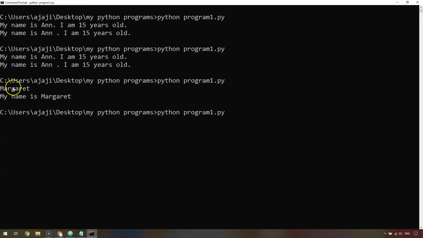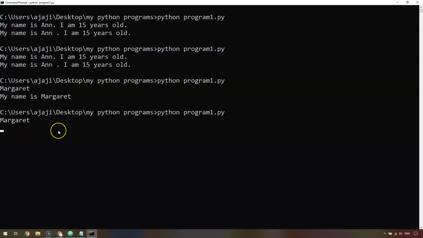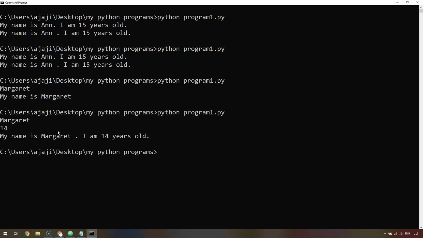So first it is waiting for the name. Let me give some name. And after that, the next line is again another input function. Therefore, when it is executed, the program will again wait for the user to enter something and press the enter key. This time the user can enter her age, say 14, and press the enter key, and then the output will be displayed with whatever values the user has entered.